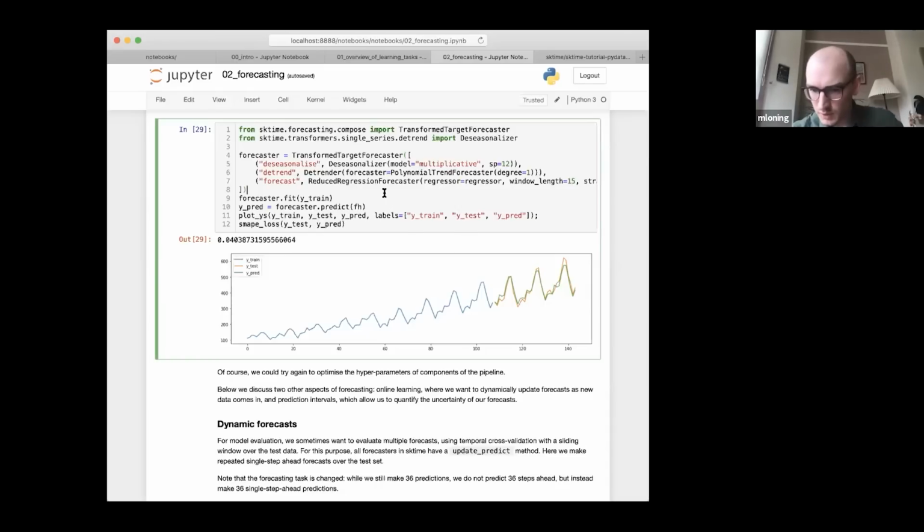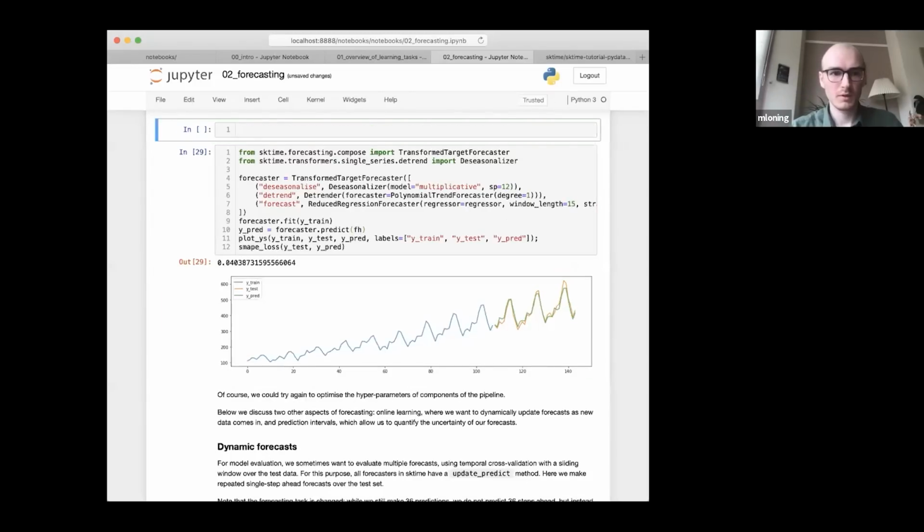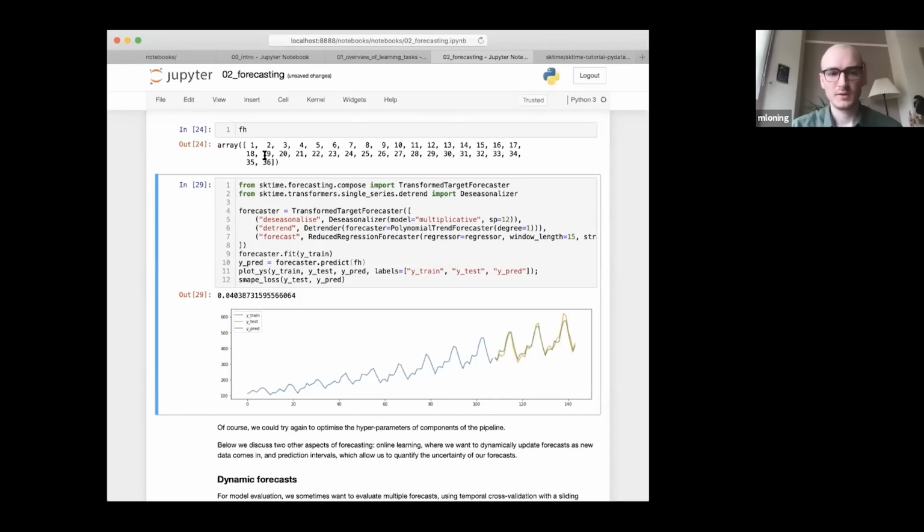Okay, there's a question about the prediction window. What we're trying to do is still encoded in the forecasting horizon. So the forecasting horizon here is still 36. So we still try to predict from the first step to the 36th step ahead. The window length 15 is the look back. How many points in the past are we trying to use in order to make this prediction in this kind of reduction approach?